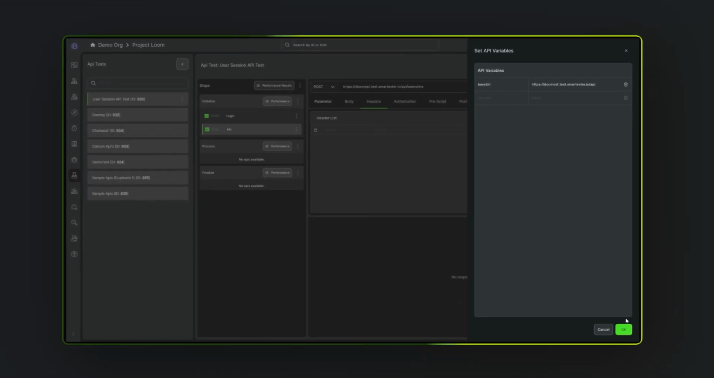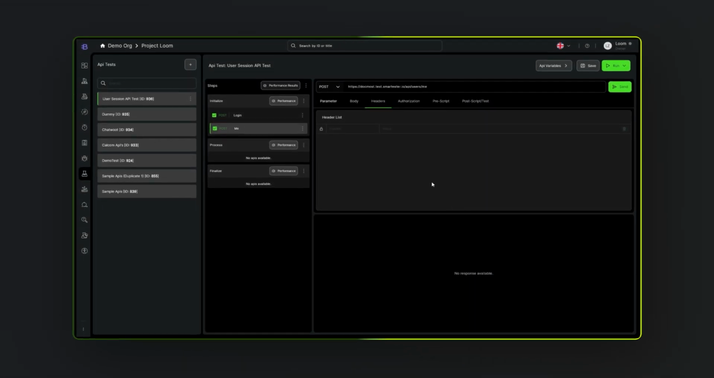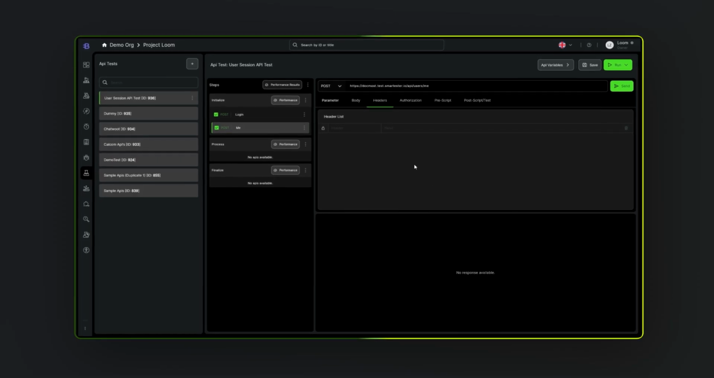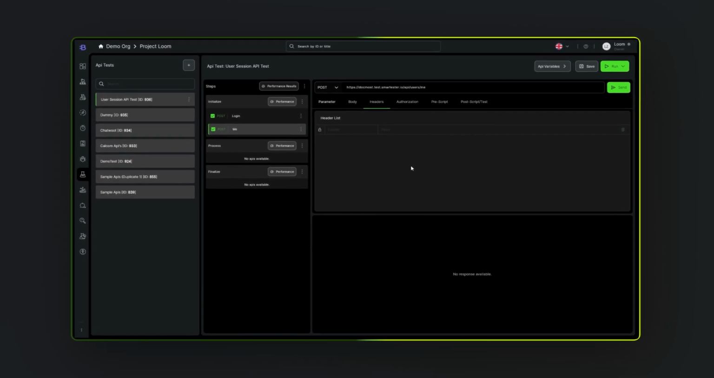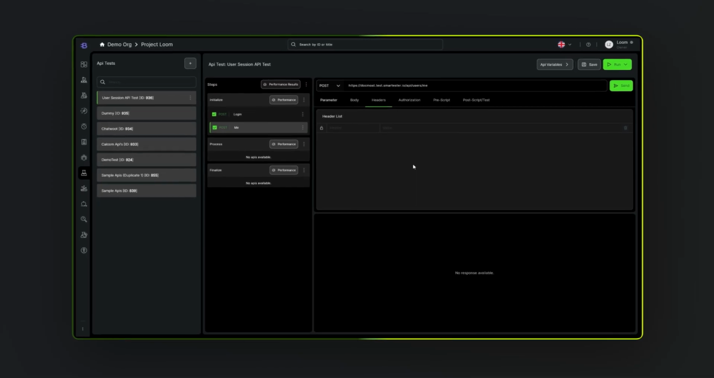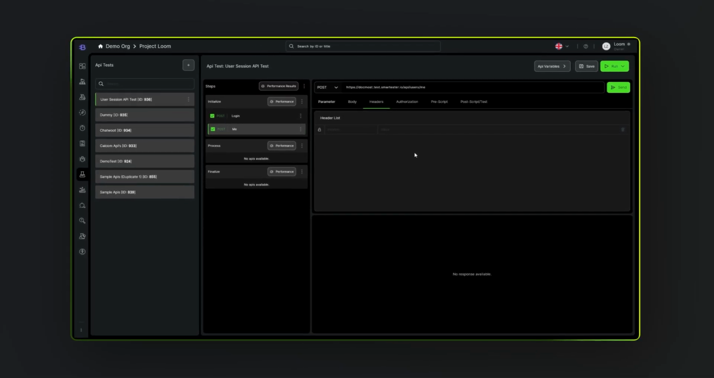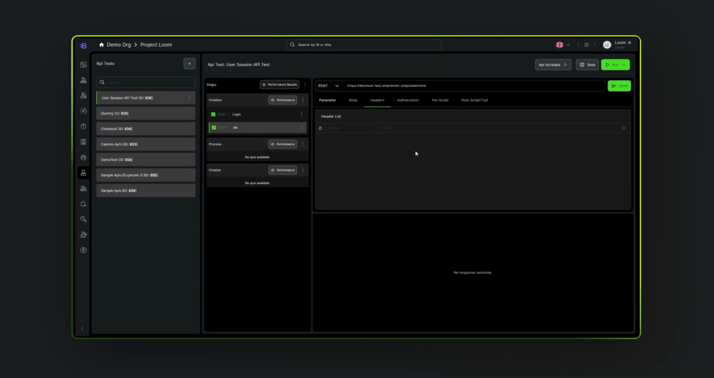Click OK to save the variable. The variables we create are global variables for this particular API test, User Session API Test. Now, let's update our API endpoints to use this variable instead of manually entering the full URL.